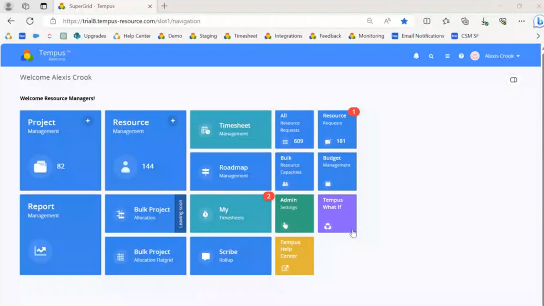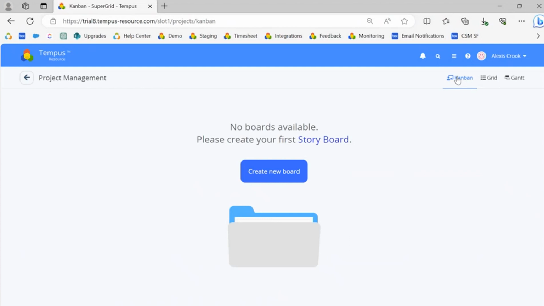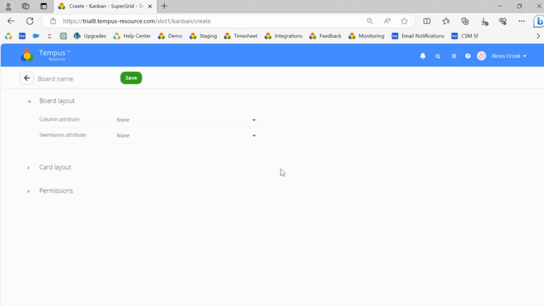All right, here I have my Tempus homepage pulled up. I'm going to navigate to project management and then over to Kanban on the upper right-hand side of your screen. So you have the ability to create multiple storyboards within this Kanban view here. Right now I have none created, so I'm going to select create a new board. Now here are the settings that you are going to identify about your specific board. So first I'm going to give this board a name. Let's go ahead and do phases of projects. Start with that.